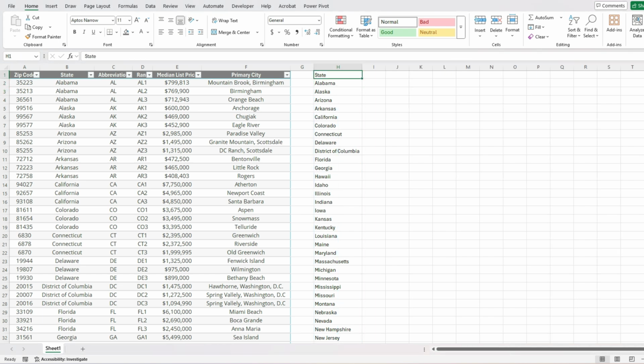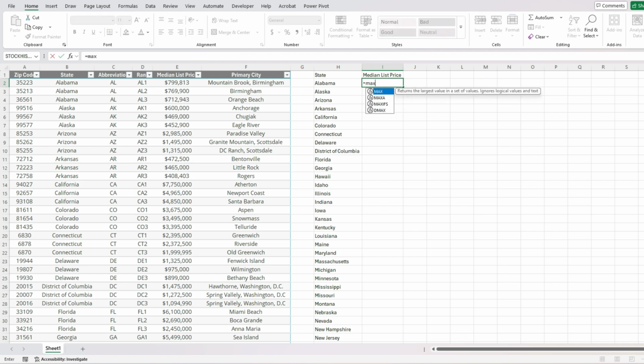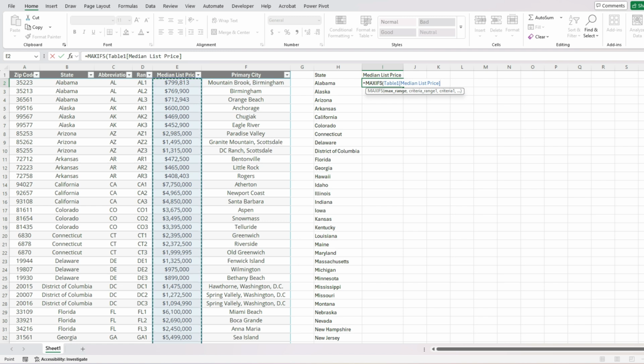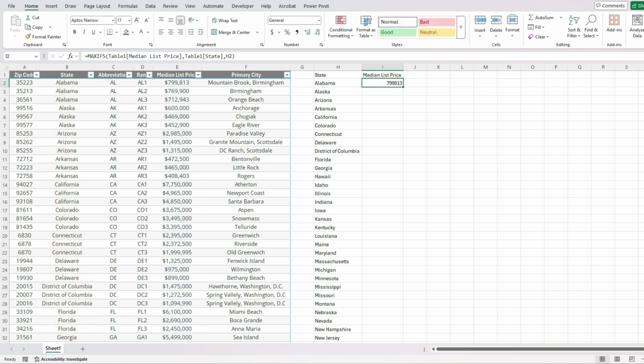The next thing that I'm going to do is pull in that median list price. And since there's multiple values for each state, I need to pull in the largest one. I'm going to use the MAXIFS function, which is really simple to set up here. So the first value is going to be my max range. So I'm going to look at column E, the median list price. And then for my criteria, I'm going to look at where the state equals this value over here in column H. And that's my formula that I need to set up.